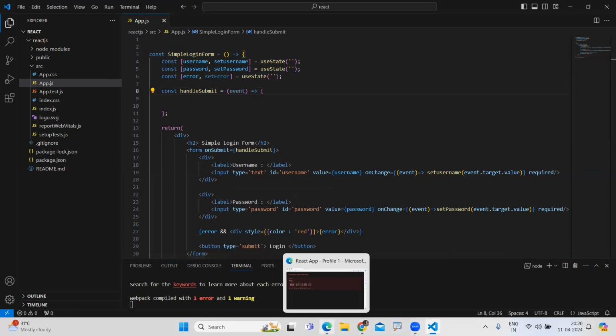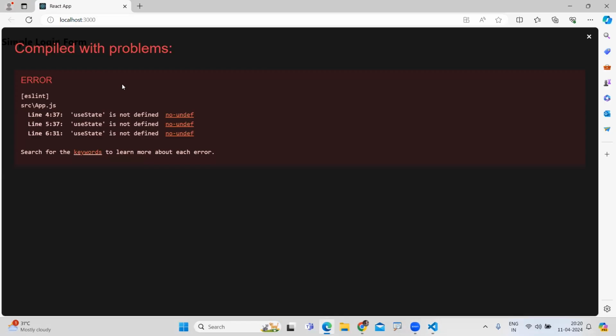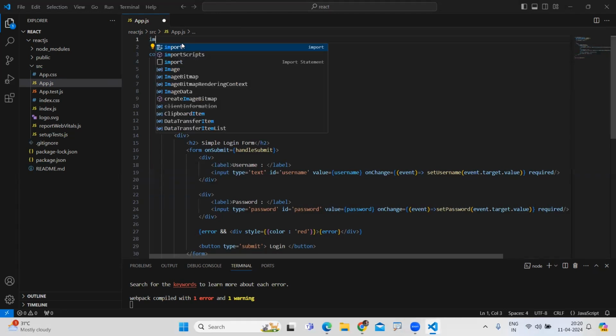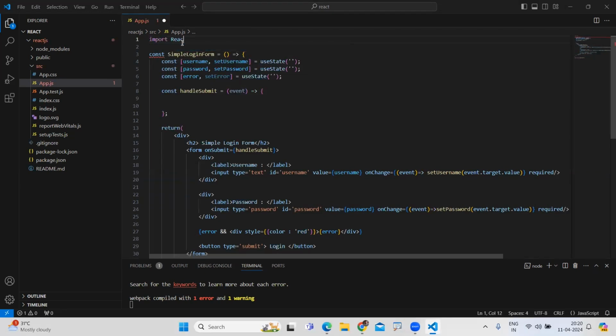But still here it is showing that some of the keywords, use state, are not being used. What does that mean? See, import. You know already. No? Why is it initially giving an error? We know already. Import React. What is that? Use state from React.